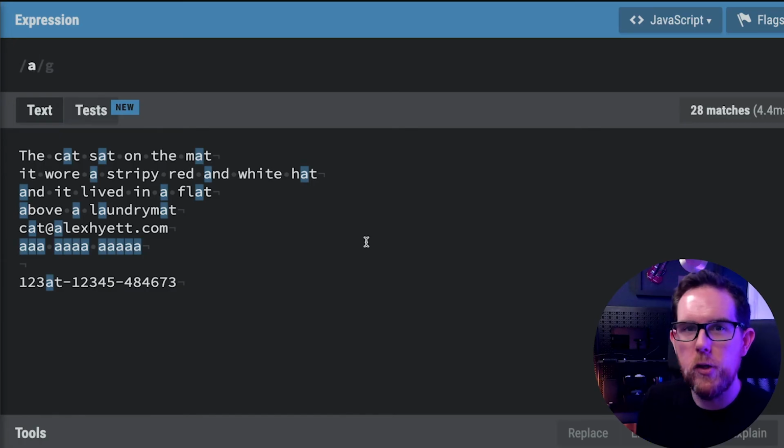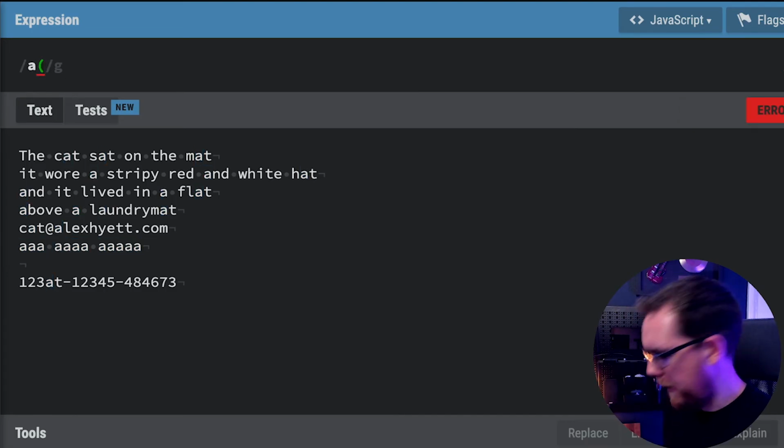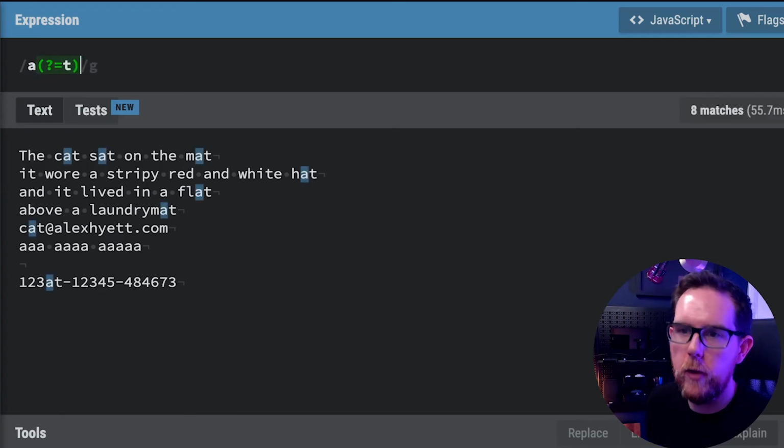So here we're matching on every single A, but say you only want an A if it's followed by a T. Here you can put in a bracket followed by a question mark and then an equals T, and that gives us a positive lookahead. So you can see now we're only matching the A's where it has a T after it.